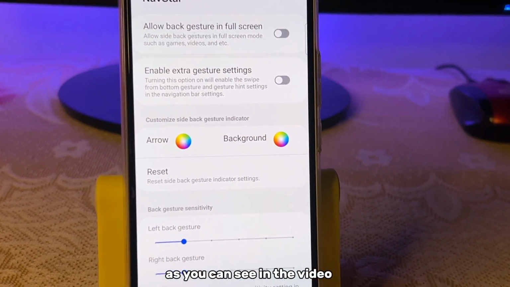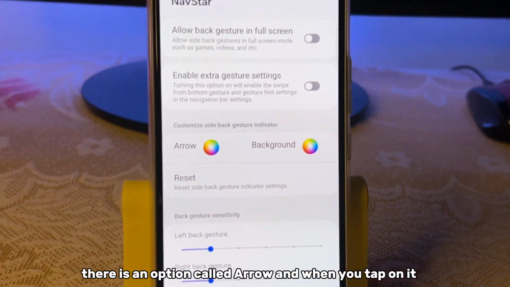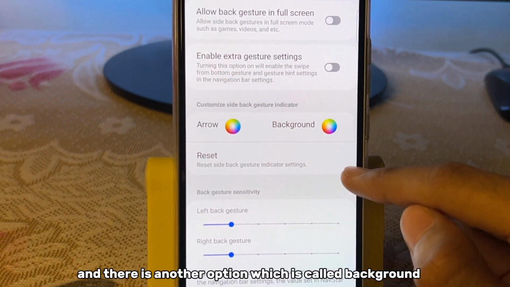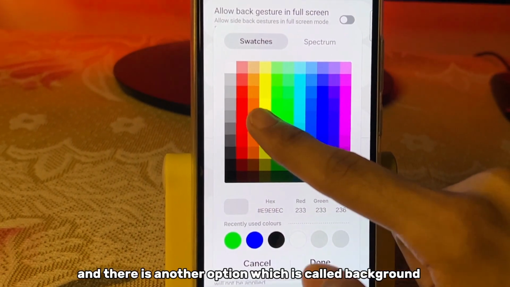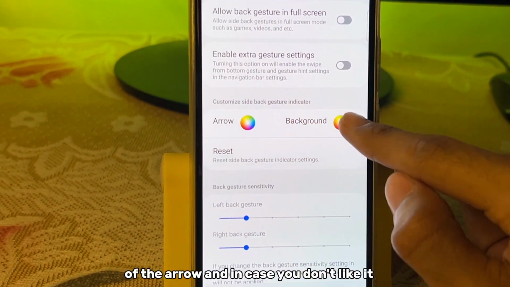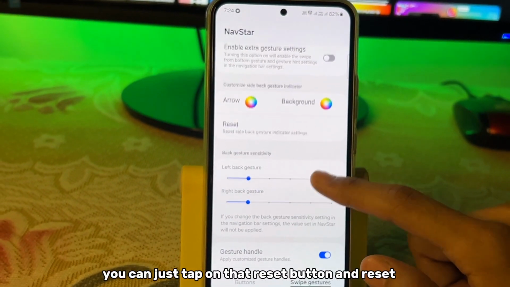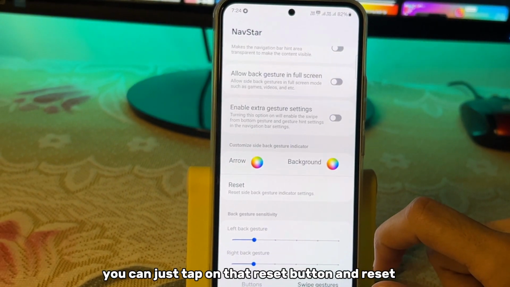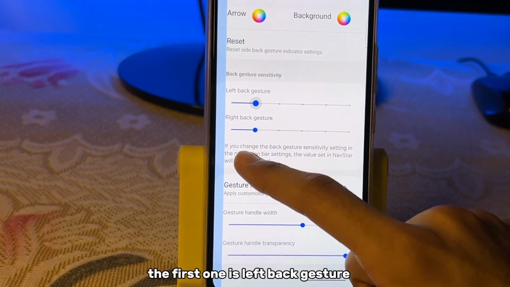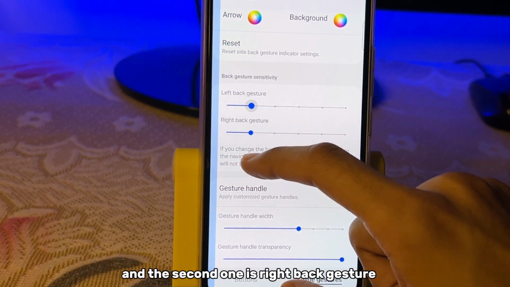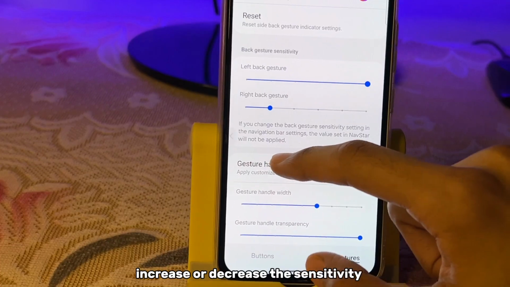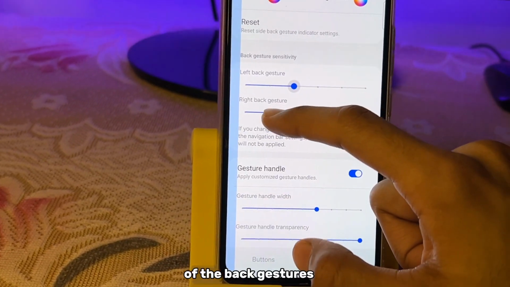As you can see in the video, there is an option called arrow, and when you tap on it, you can change the back gesture arrow colors. And there is another option which is called background, by which you can change the color of the background of the arrow. And in case you don't like it, you can just tap on that reset button and reset. Now you get to see those two sliders there. So the first one is left back gesture and the second one is right back gesture. So by these sliders you can increase or decrease the sensitivity of the back gestures.